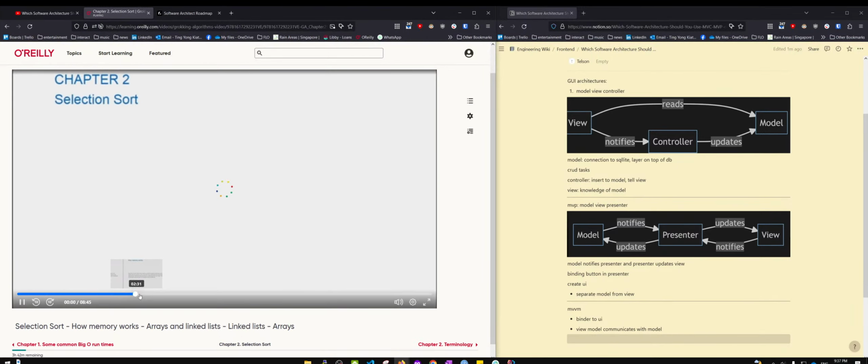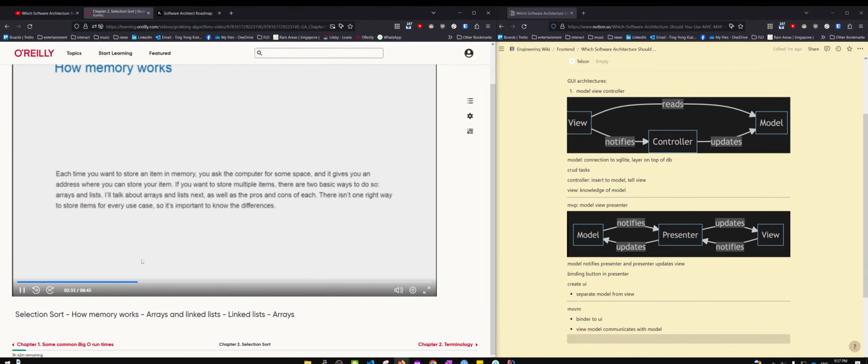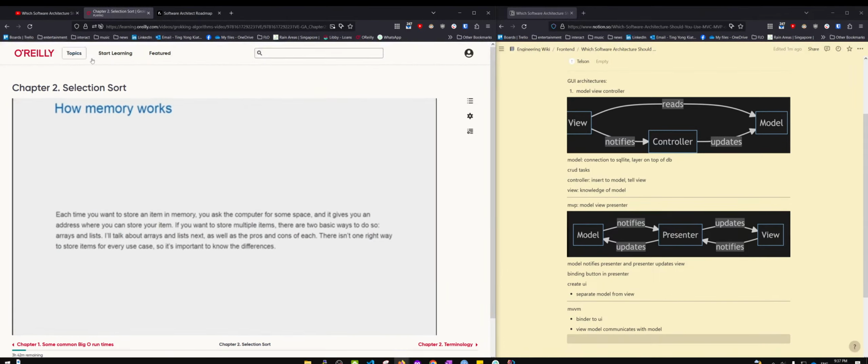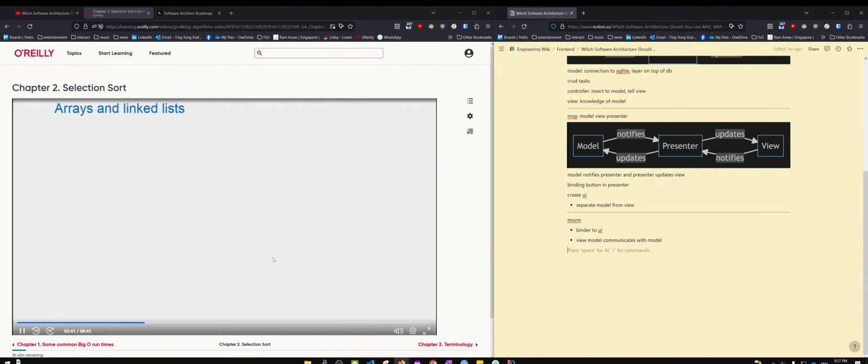Chapter 2, as well as the pros and cons of each. There isn't one right way to store items for every use case, so it's important to know the difference. Arrays and linked lists.